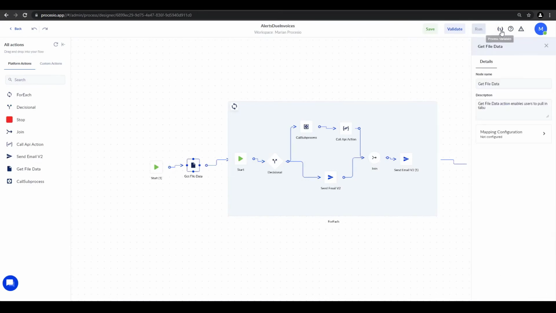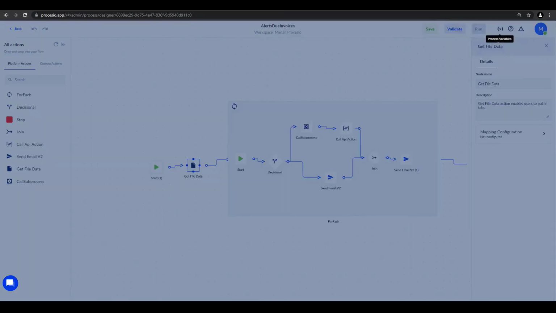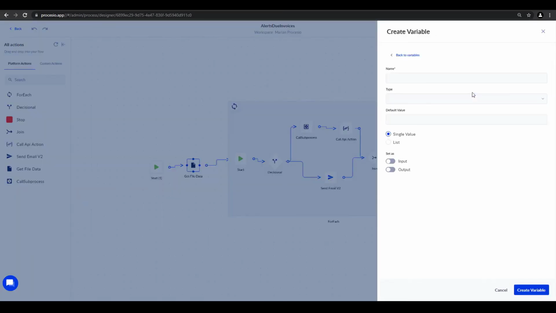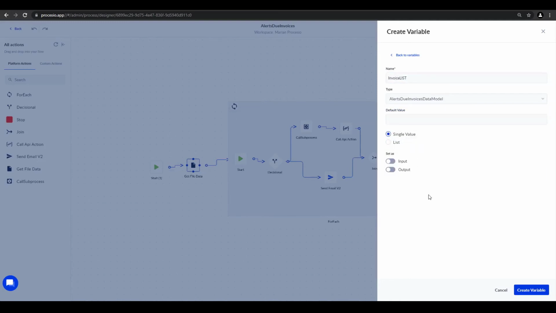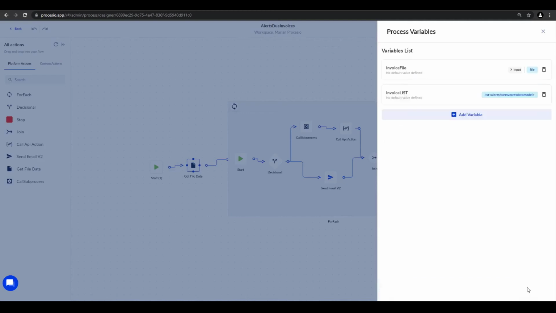Click on Process Variable. Add Variable. In the Name field, we write Invoice List, and in the Type field, we select the data model that we've just created, Alerts Due Invoices Data Model. We also need to inform the platform that this variable will contain a list of values, so we check the List button. Hit Create Variable, and that's it. We have the second variable required to get the data from a file using the Get File Data action.